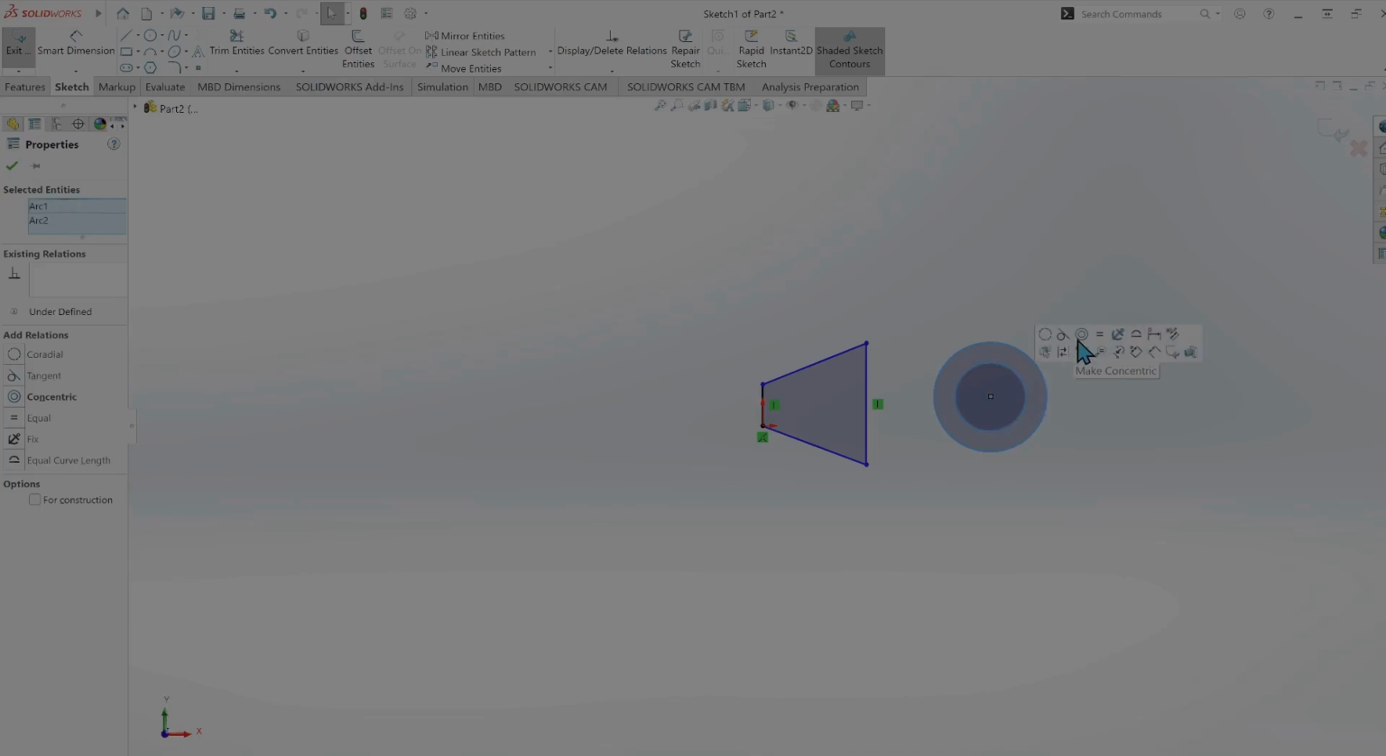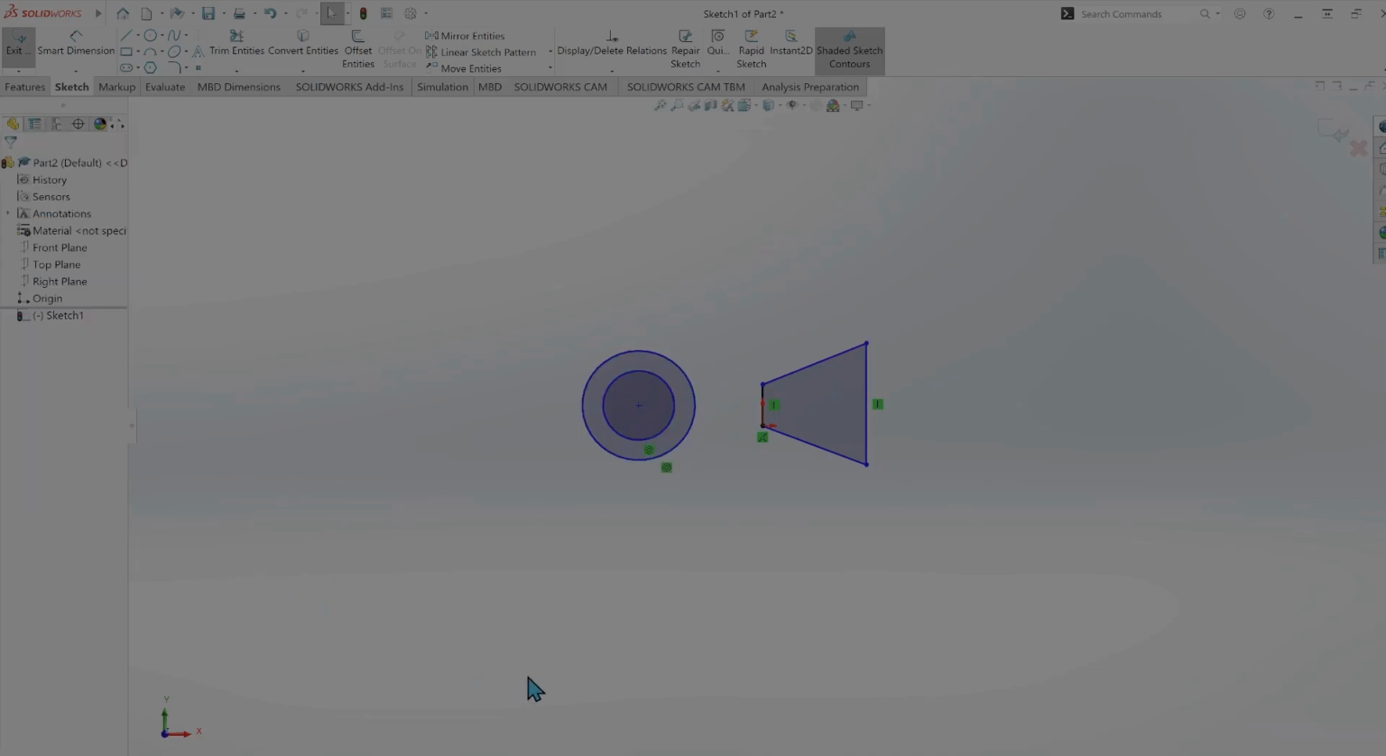In terms of the symbols, this is the first angle. It's the first angle because you have your front view and the left view is projected to the right plane, and then it's the opposite for the third angle projection.